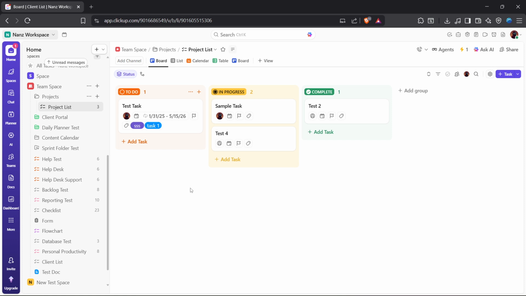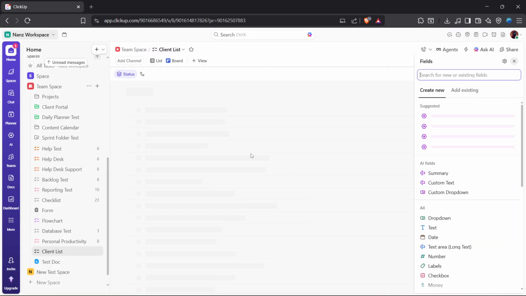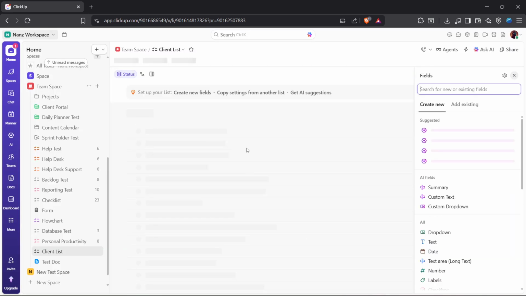In a moment, you'll see your new client list added to the space. This is your hub for client tracking. You can switch views later, filter by status, and share access with your team as needed.